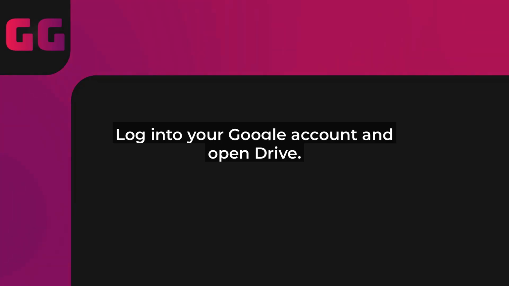First, make sure you're logged into your Google account and have Google Drive open. It's that familiar blue folder icon, easy to spot. Once you're in, navigate to the file or folder you want to share. Click on it to select it. This is your starting point.